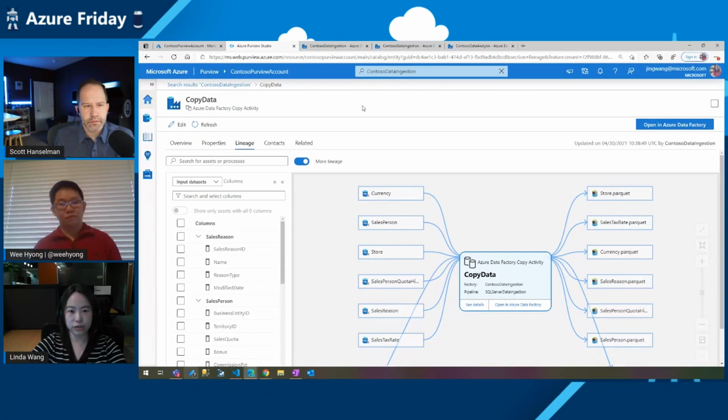In addition to a single factory, it is also quite a common requirement that customers have different data factories connected, running different ETL or ELT processes that touch different data assets. So we can connect multiple data factories into a single Purview account so as to generate a holistic view across all the data assets in the customer's organization.